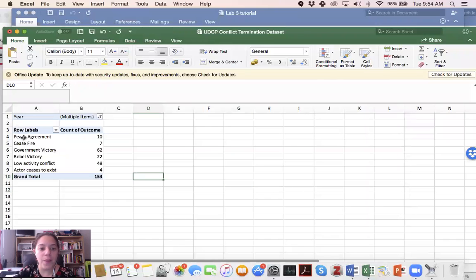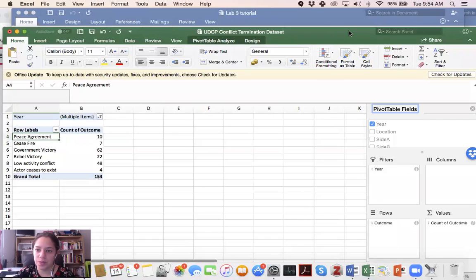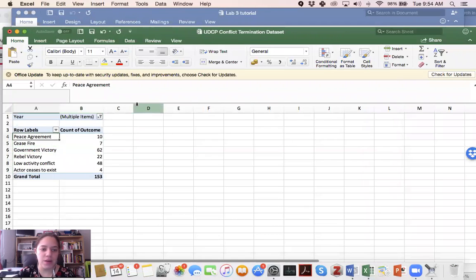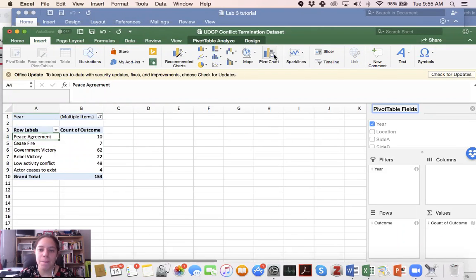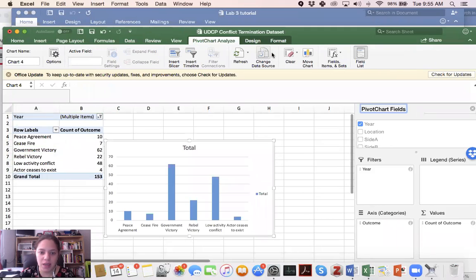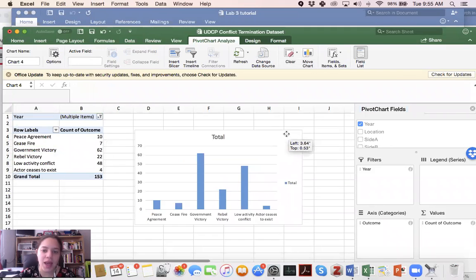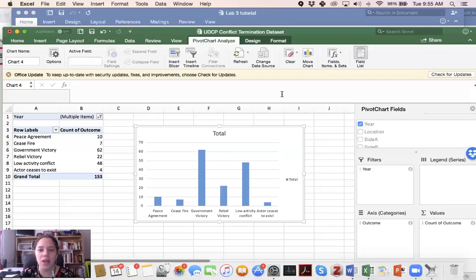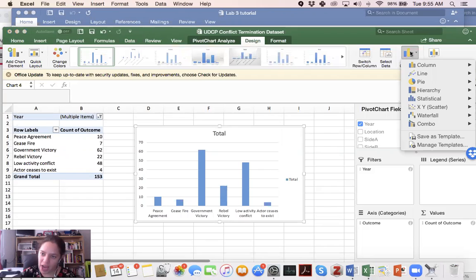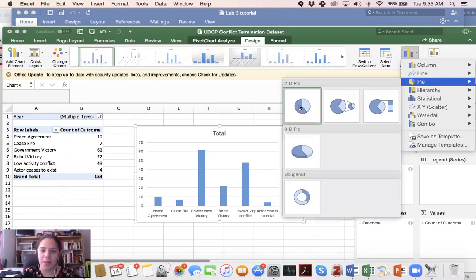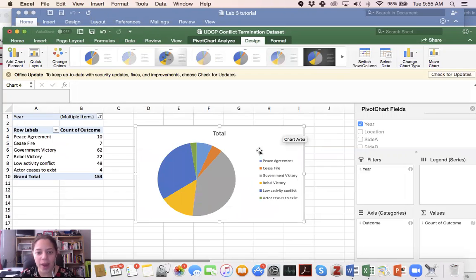Good. Now we are going to do a new pivot chart. So I'm going to place the cursor right here and click Insert Pivot Chart. And again, it gives me a column. I don't want a column. I want a pie. So I'm going to change the chart type, click pie, and now I have a pie.